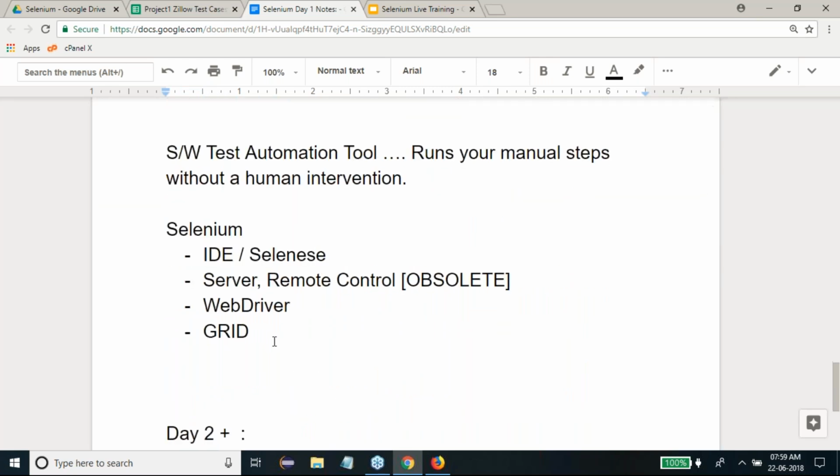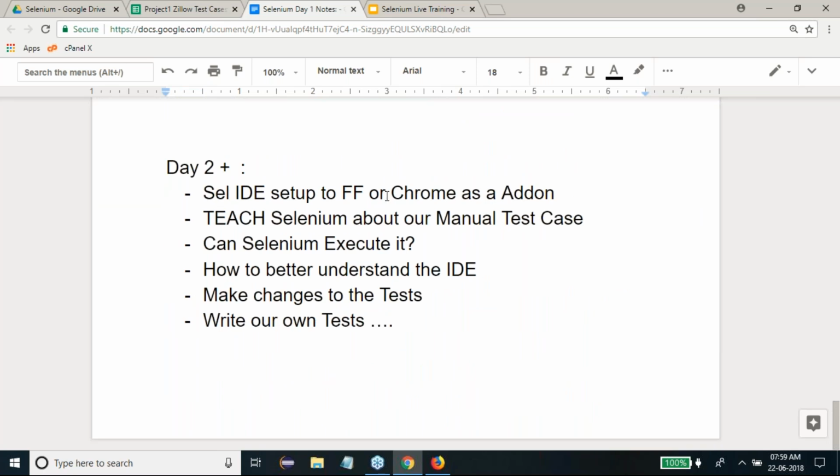Now we will talk about how we go about it. We will set up Firefox or Chrome with an add-on and teach Selenium about our manual test case. Perfect. Now let's see this spreadsheet quickly.